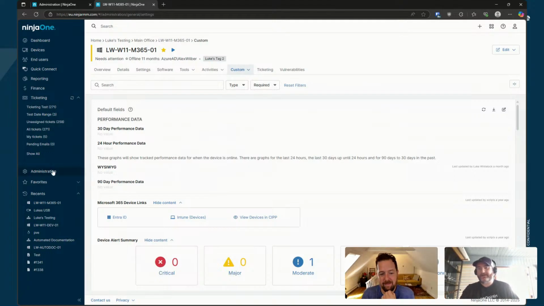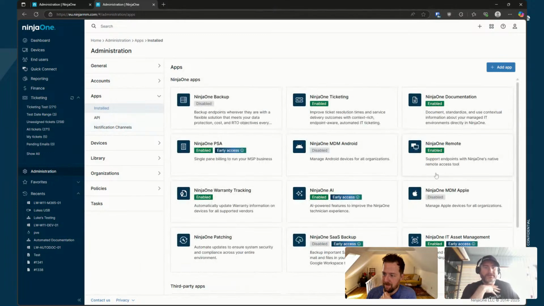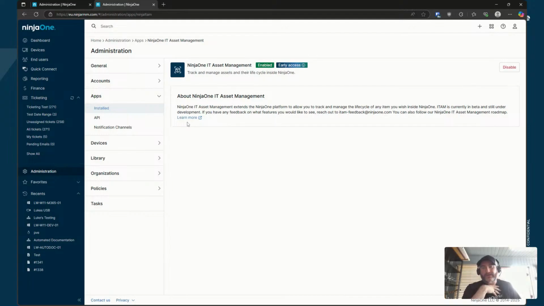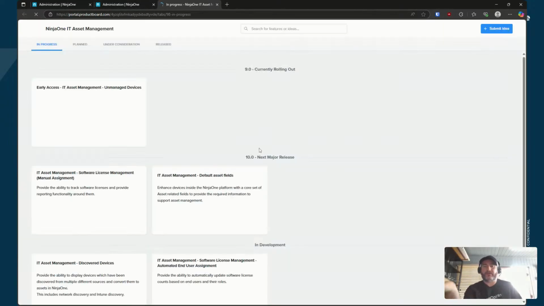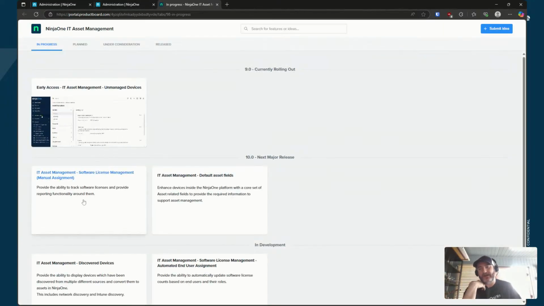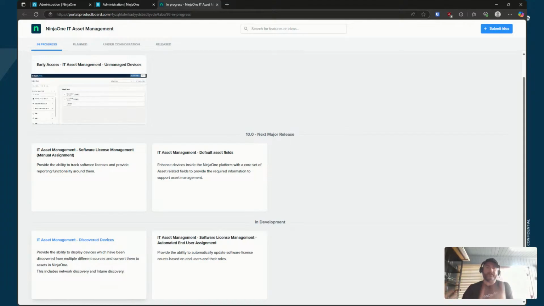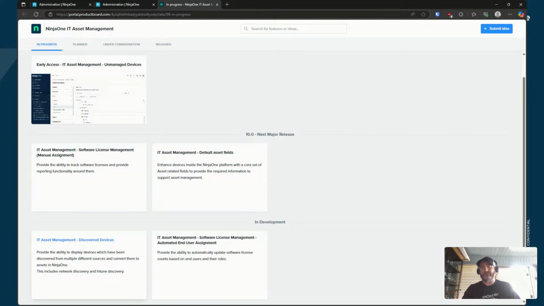One thing I'd say to have a look at is if you've got asset management enabled, you'll see you've got the NinjaOne IT Asset Management card here. What you can do is come in here and click Learn More, and this is going to take you into our roadmap where you can see what we've got coming. So you've got the software license management and default asset fields coming, and then we're working on device discovery as well at the moment, so letting you go out and scan a network and find any devices on the network. You might not want to manage them in Ninja, but what you will be able to do is convert them to unmanaged devices and still track them in Ninja as assets if you want. So we're doing that via network scans.